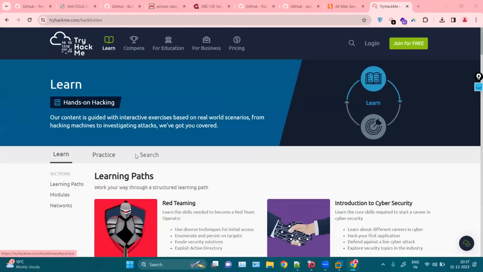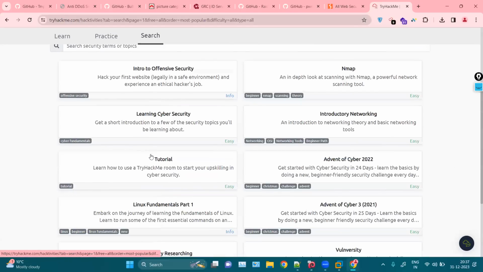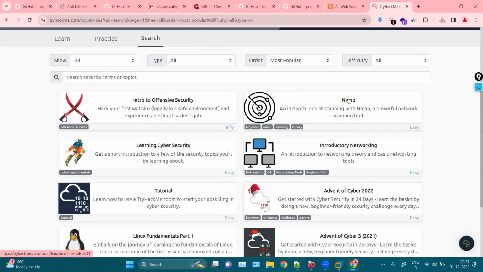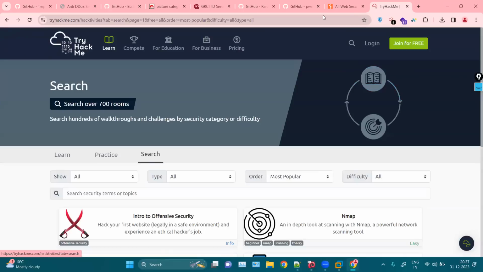Also, if you want to practice on the labs, you can see we have many labs here. We have Linux labs, vulnerability labs, networking labs, Nmap labs, and so on. So you can go through this one.